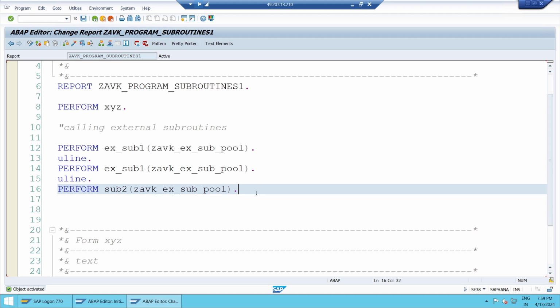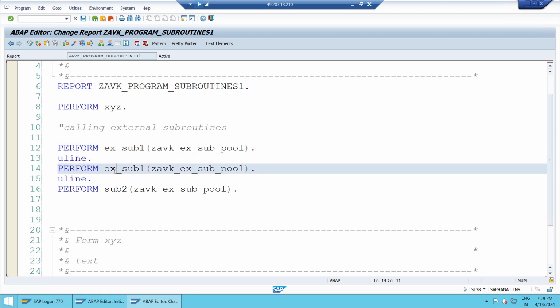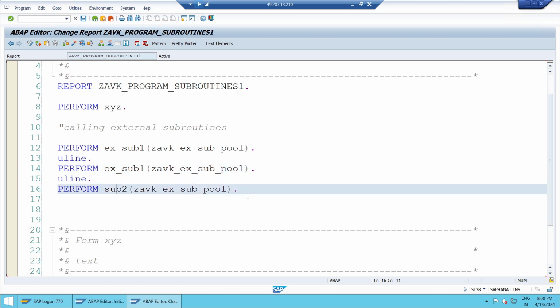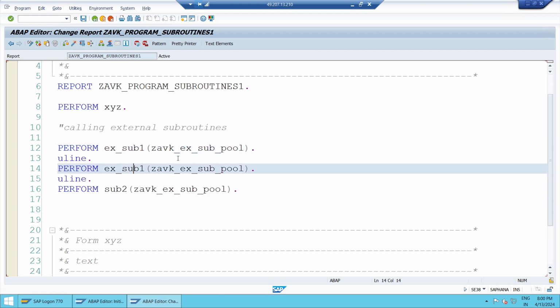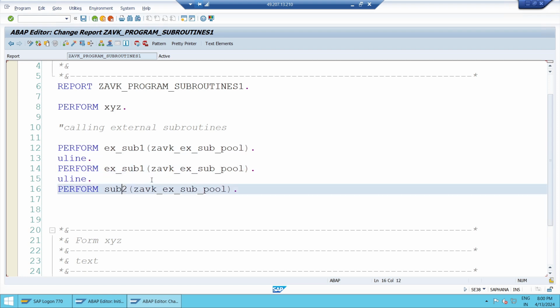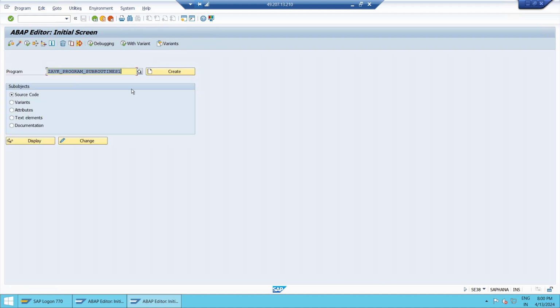Even you can call SAP subroutine pools also. One subroutine is SAP created. You can call the subroutine name and its SAP program name. You can call ours or SAP's, both. One program can call a subroutine from one subroutine pool, a subroutine from another subroutine pool, and a subroutine from yet another subroutine pool. That is also possible.